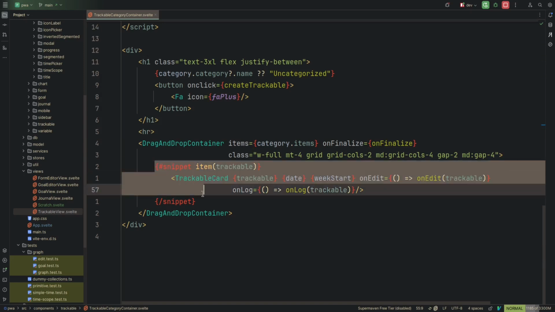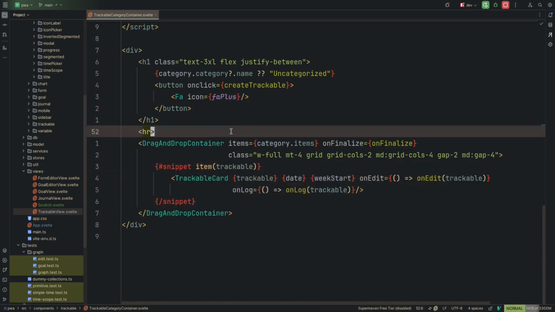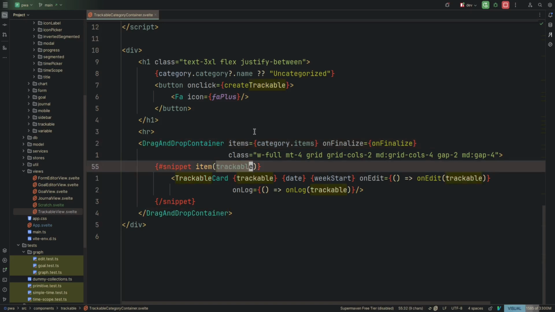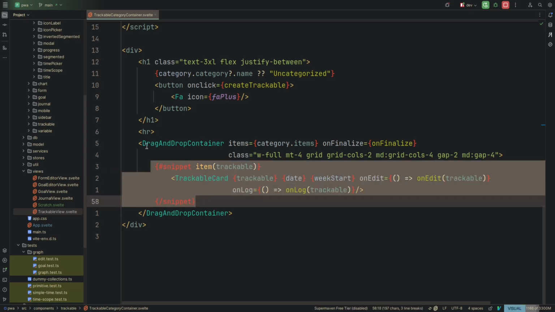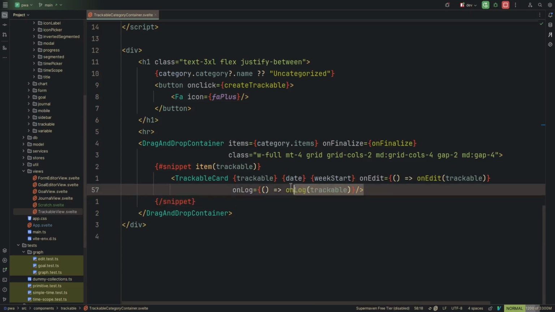And then I utilized Svelte 5 snippets. This would not be possible in Svelte 4 before, because we couldn't actually have data for our slots. But now we can actually have components being rendered here. I can specify for this drag and drop container that I want this snippet item here to be rendering in a specific way. So I want to have a trackable card.